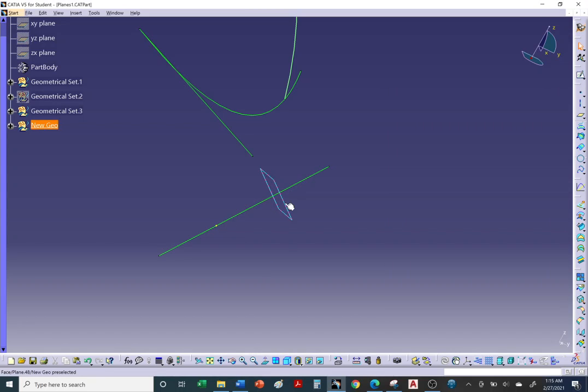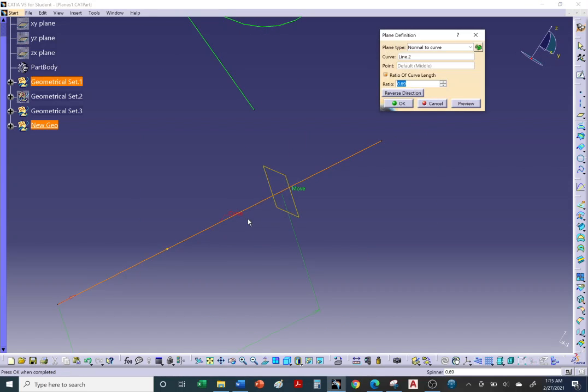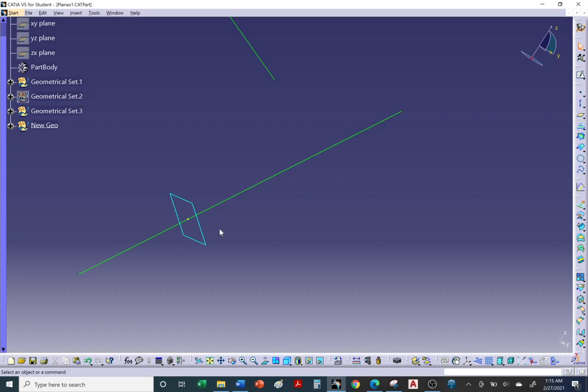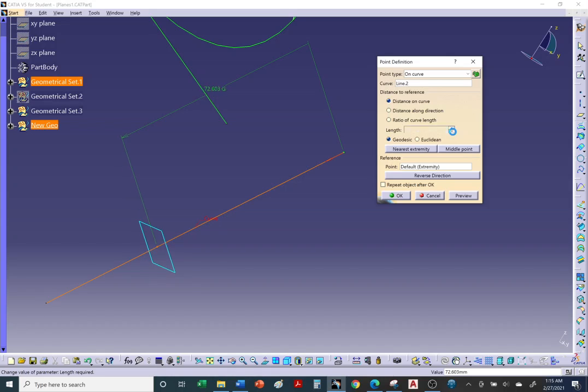I'm going to go back, double click on the plane, and say, hey, we're going to keep you perpendicular to the line, but this time for location, let me turn off ratio. I'm going to go to point instead of midpoint, the default. I want you to go to this new point, and okay. And if that point ever moves, the plane will move with it. So if I double click on that point and move it, the plane will move with it. You can see that's pretty cool.